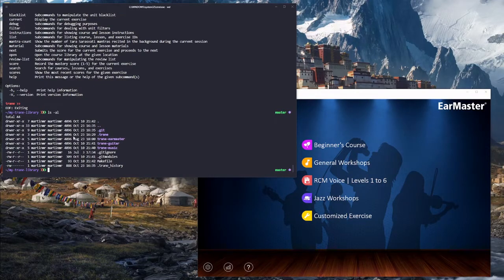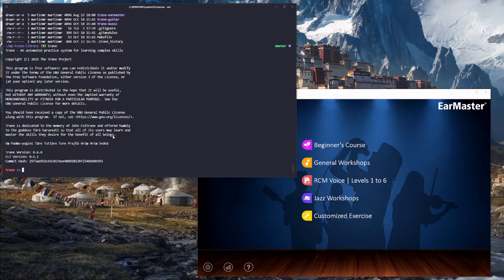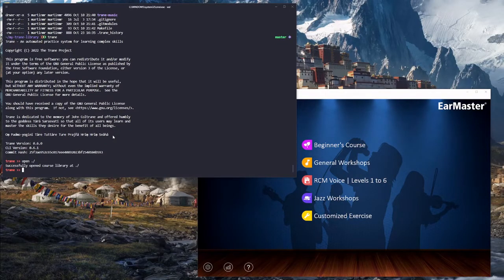So I'm going to show you what a library is. It's basically your material in these three folders, and then it contains a .trane directory that stores all of the student results and user configuration. So yeah, that's pretty much it. Let's go back into Trane and open this library with this command. Okay, so now that we have opened it, we're ready to get our first question.